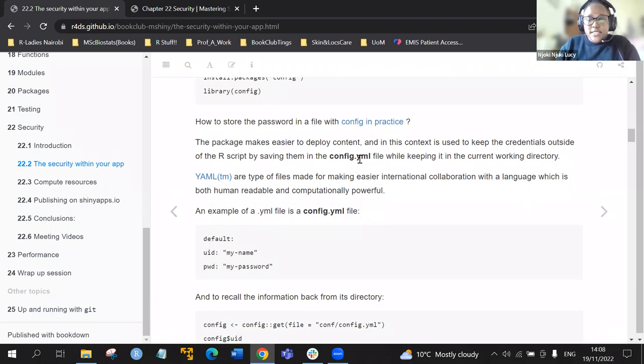So what is a YAML file? These are types of files made for making international collaborations easy, with a language which is both human readable and computationally powerful. Below here is an example of how a config.yaml file looks. So we have the username and the password.